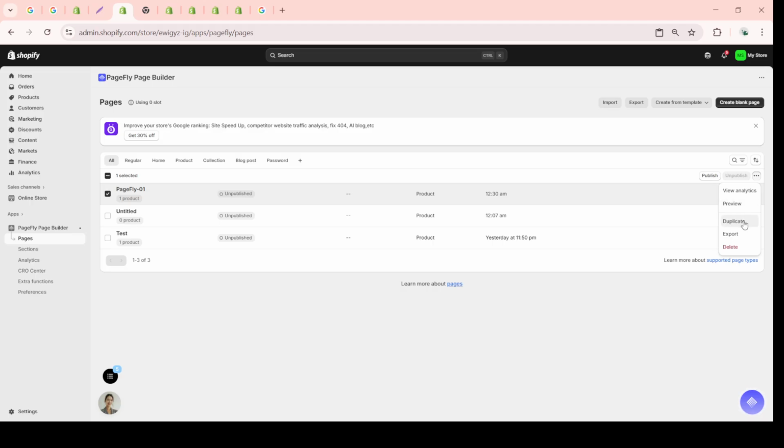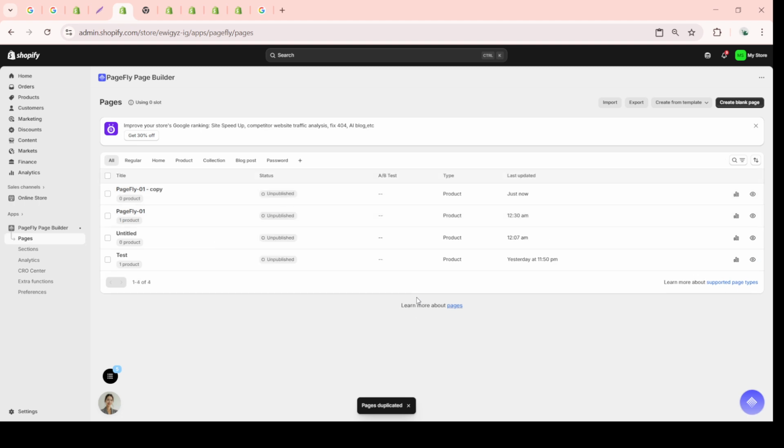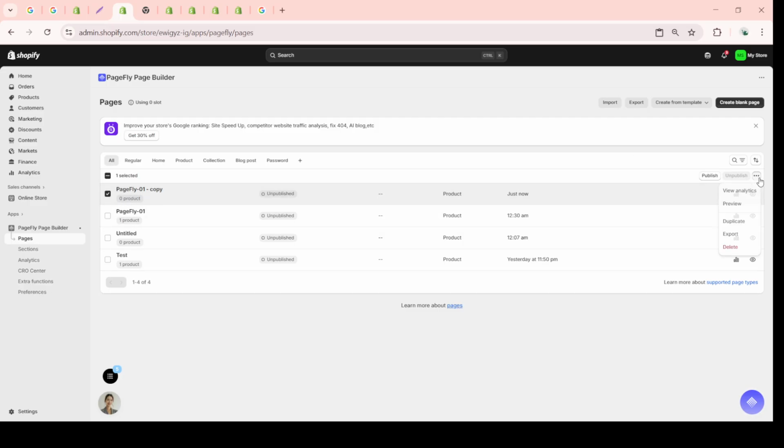This option will create an exact copy of the page, providing you a new version to work from without altering the original. Duplicating templates is particularly useful when you're running promotions or need to maintain consistent branding across multiple pages. Keep in mind, once you've duplicated the page, you'll want to rename it appropriately to avoid any confusion in the future. You can then start editing the content, imagery, or settings on this new page as needed.